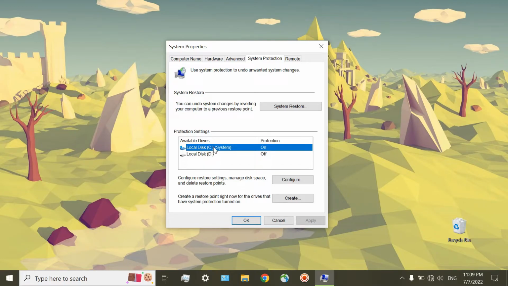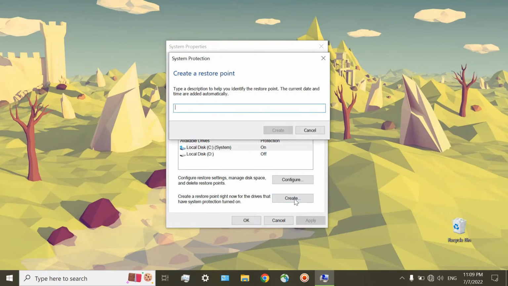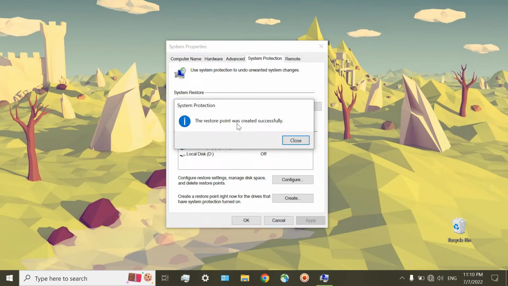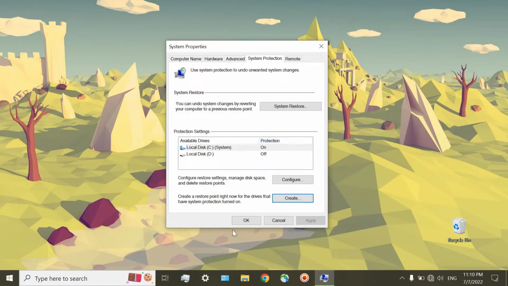Click on the partition that you want to make a restore point for. Then click on Create. Just need to type a name, for example, EX1, or 2, example number 2. Then click on Create. As you see, the restore point was created successfully. Click on Close. Click on OK.